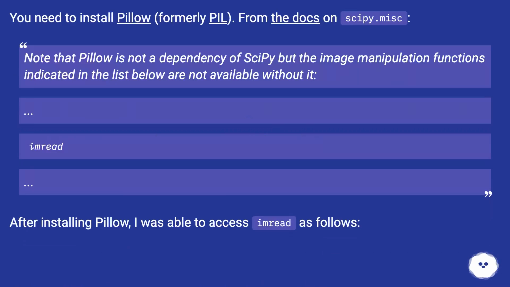You need to install Pillow, formerly PIL. From the docs on scipy.misc: note that Pillow is not a dependency of Scipy, but the image manipulation functions indicated in the list below are not available without it. imread. After installing Pillow, I was able to access imread as follows.